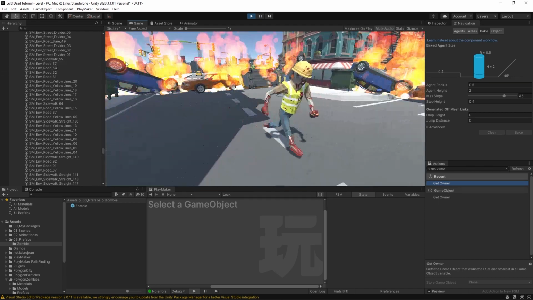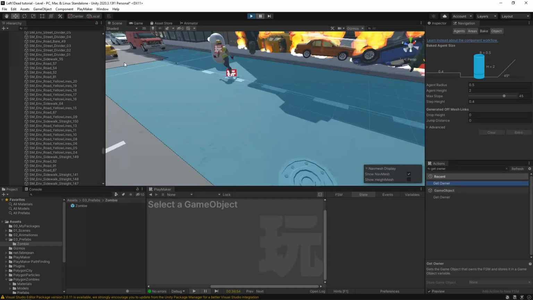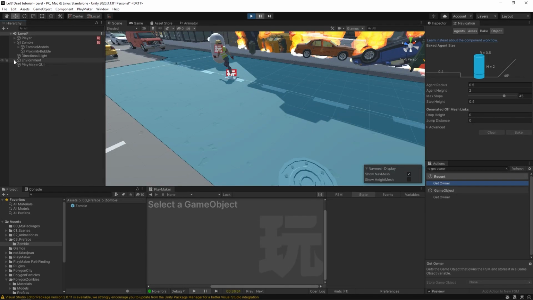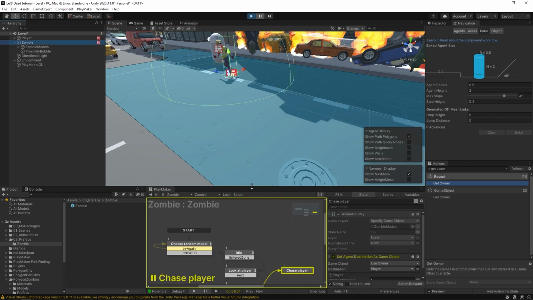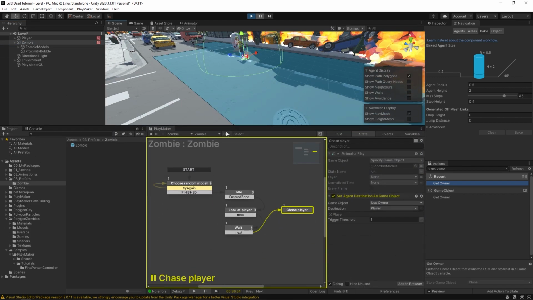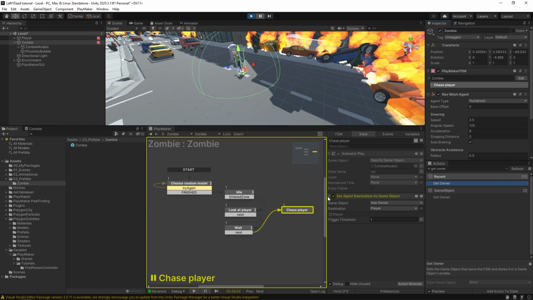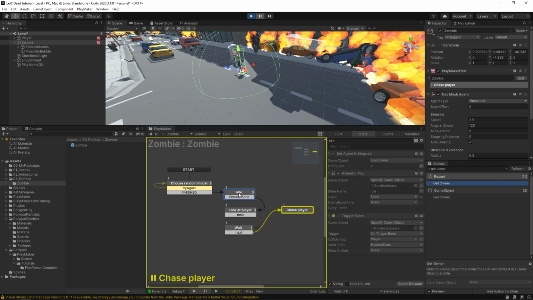But I'm gonna go ahead and pause it to see what the problem is. And I'm gonna minimize this environment, select our zombie, and let's see what's going on here. So what we forgot to do is, when he starts running again, set the inverse of this. The set agent is stopped. We need to set it to not stopped now.